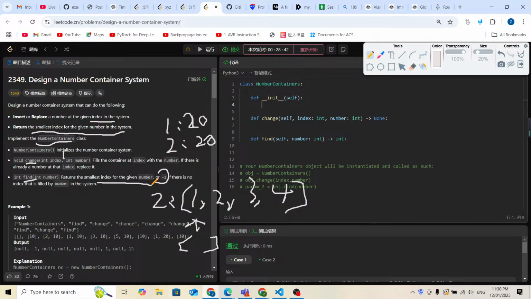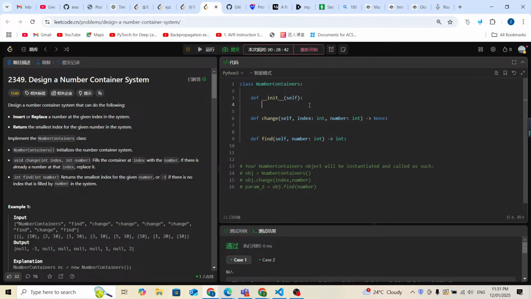So this means for this problem, we need to use the index to find the number. So this is the index to number. Another way is we're gonna use the number to find the index, but we need to find the smallest index. So this means we need to use two dictionaries to solve the problem. As we are going to find the smallest index for this number, the key is a number, and the value is going to be a list. But we need to find the smallest index, so this means we can use a sorted list in Python to solve the problem. So we need to have two dictionaries.